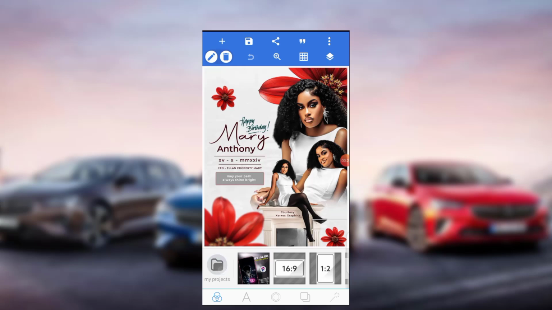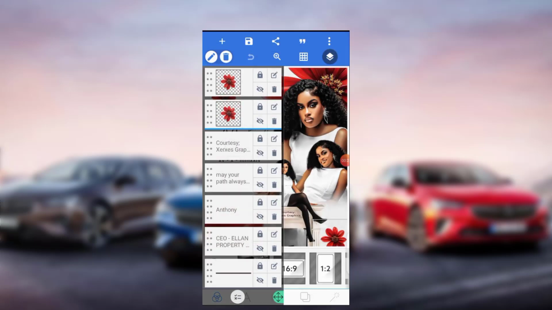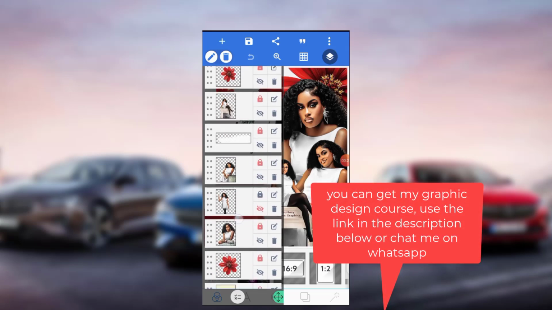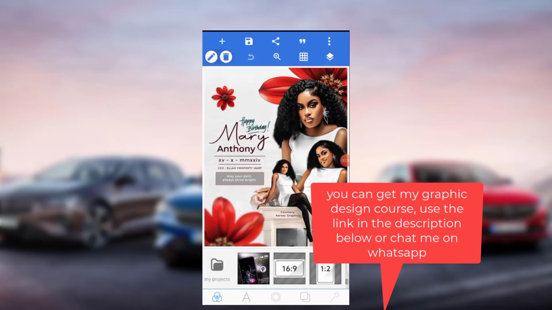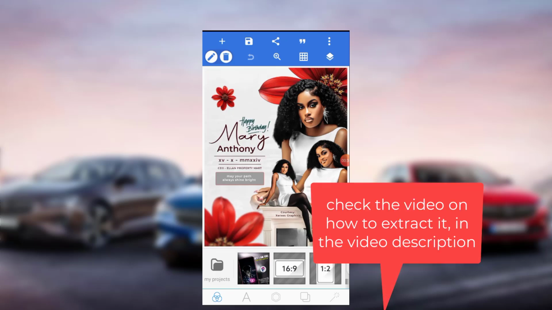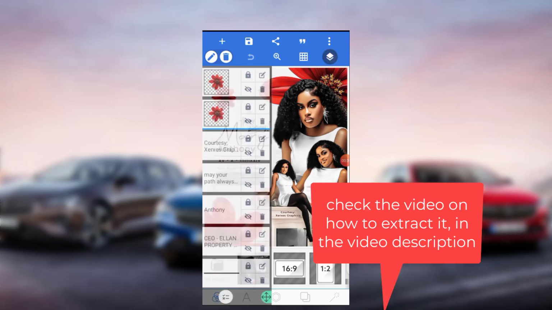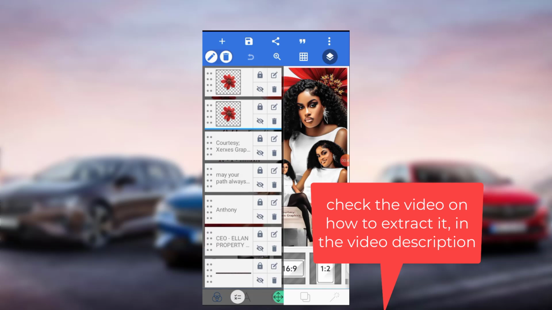When you come to my project, come to my layers panel, you can see every resource I have used here. So you can just minimize any one and save the project. You can just edit it. You can use the templates for any of your projects. So this is the first one.